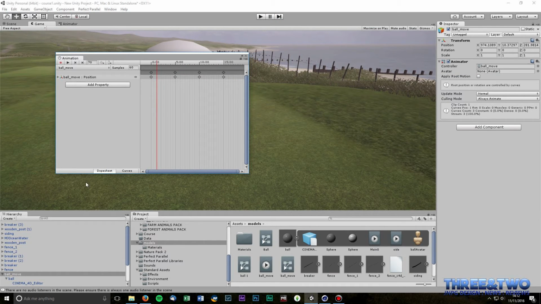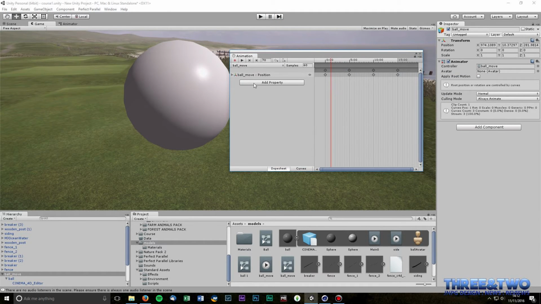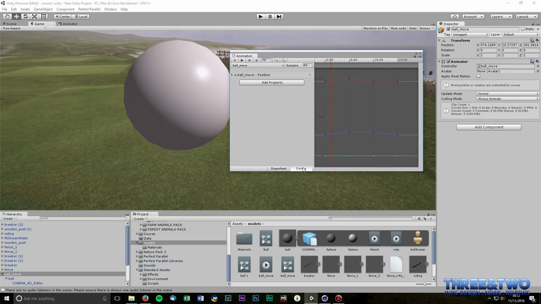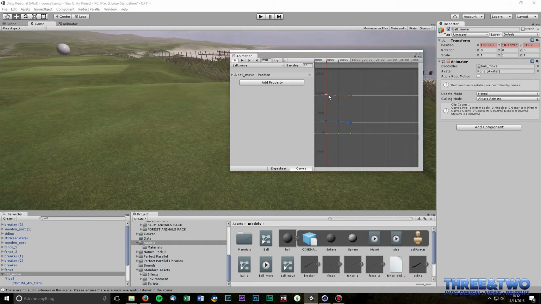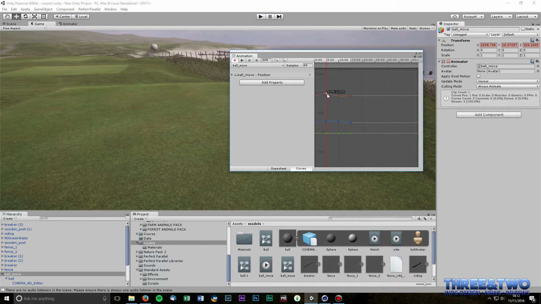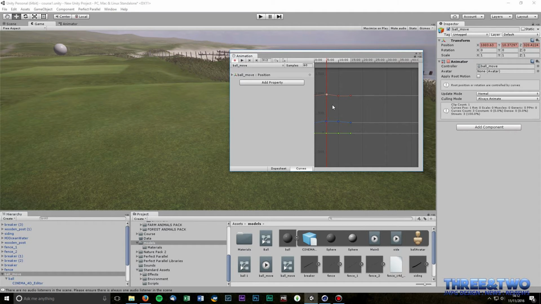The other thing you can do, if you look down on this animations window, you've got a curves option here, and the curves just basically relate to your X, Y, and Z axis. So, for instance, if I take this one here and I drag it up, it's going to move the ball about. But it's not really what I wanted to show you.